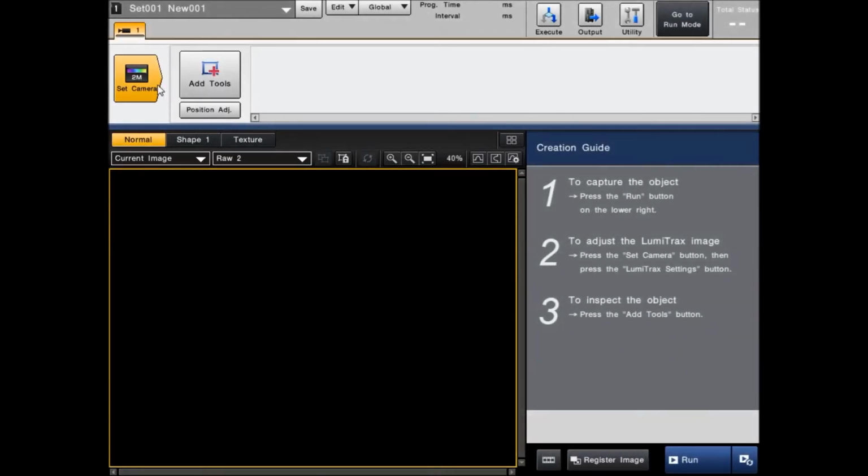To set the camera up is quite easy. You click the set camera button here. If you have more than one camera, each camera will have its own tab, and you simply repeat these same settings that I'm going to show you on those camera tabs appropriately. So we're going to click on camera 1, set camera.